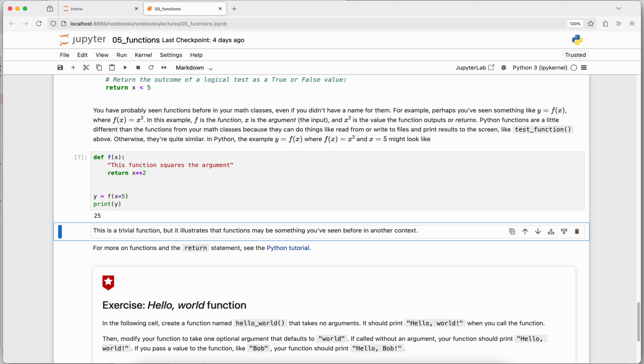So you've really probably seen these before in some of your other classes. It doesn't transfer one-to-one to Python because of these things called side effects, but otherwise your background in math will really help with Python as well.